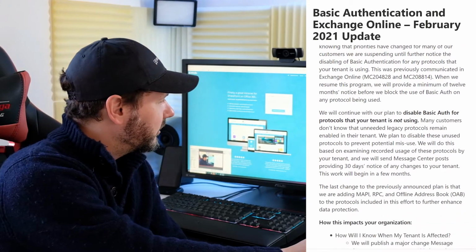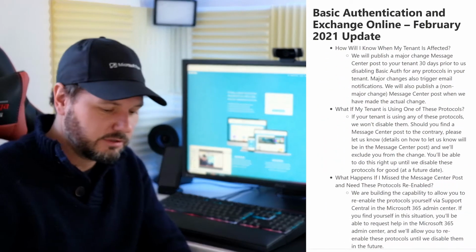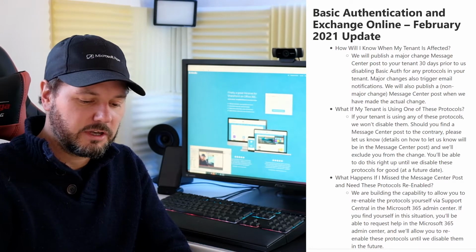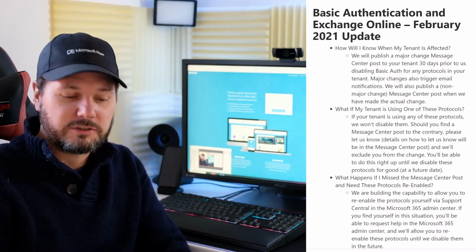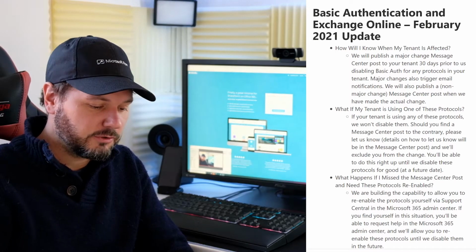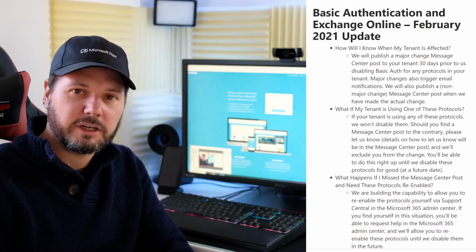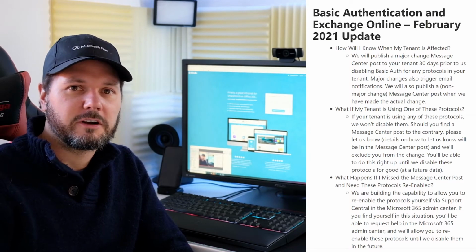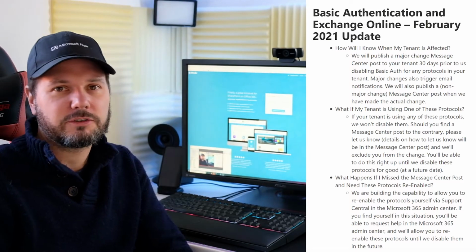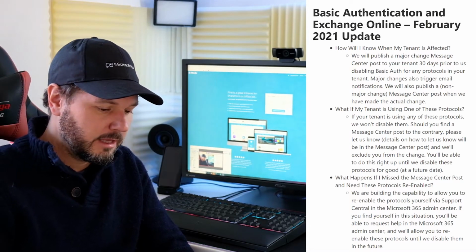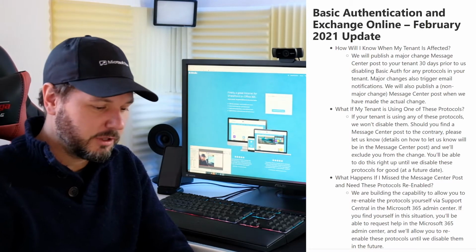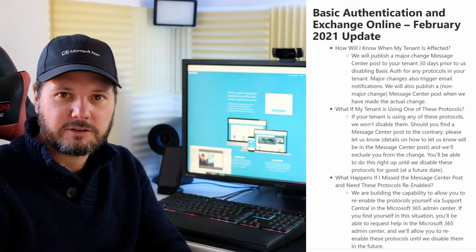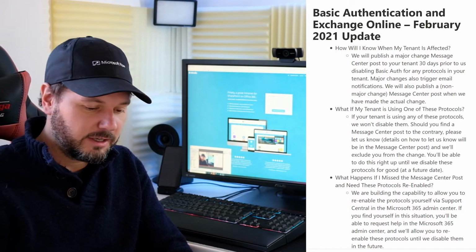So we can look at how this is going to impact you as an organization. How will you know when your tenant is affected? Microsoft will publish a major change Message Center post to your tenant 30 days prior to disabling basic authentication for any protocols in your tenant. Major changes also trigger email notifications, so you should be aware of it happening. However, because it's based on usage reports of protocols that are unused in your organization, you really shouldn't see any difference to service. So what if your tenant is actually using one of those protocols? If your tenant is using any of these protocols, then Microsoft won't disable them. Should you find a Message Center post to the contrary, then please get in touch by raising a support ticket.